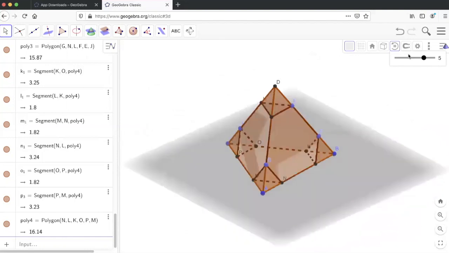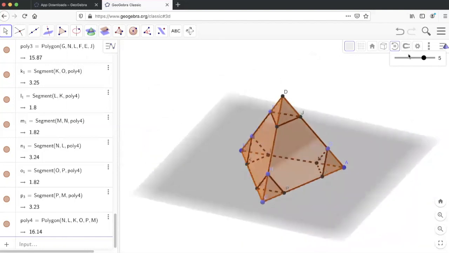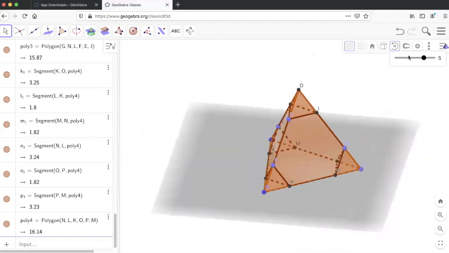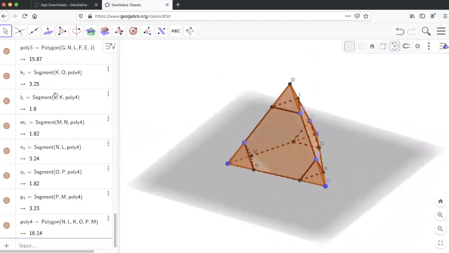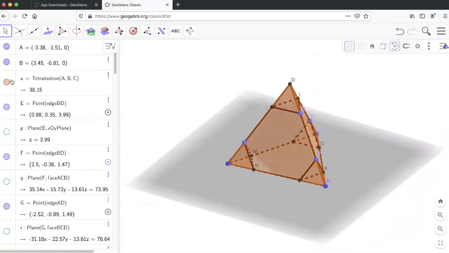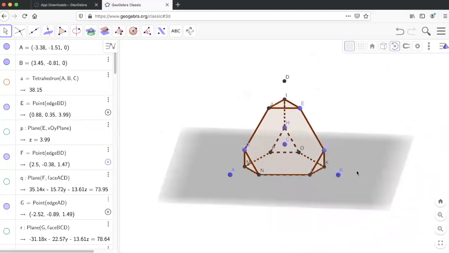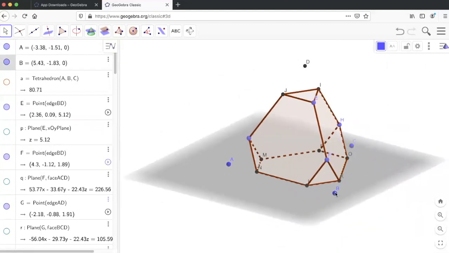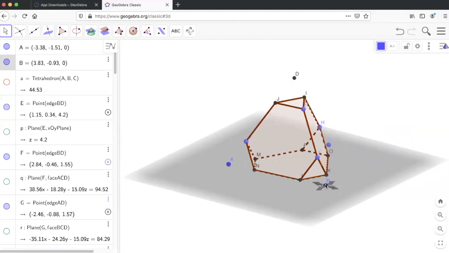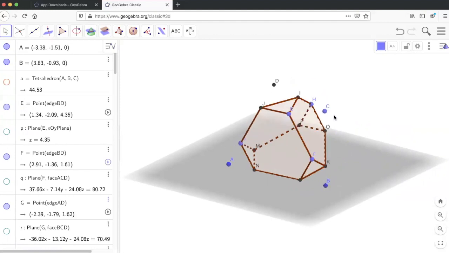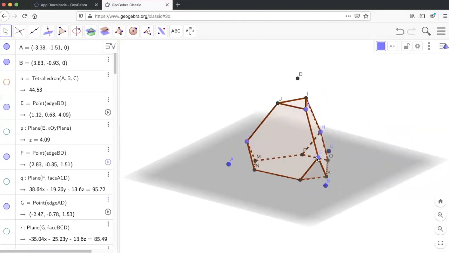We can now hide the tetrahedron to better see our new polyhedron, with the corners cut off. Even at this stage, you can still change the size of the original polyhedron and move the different points that we selected to create the planes.